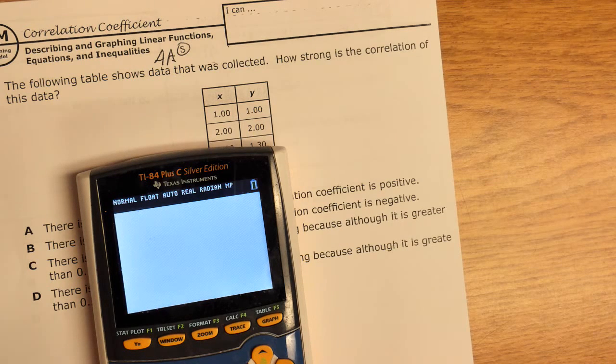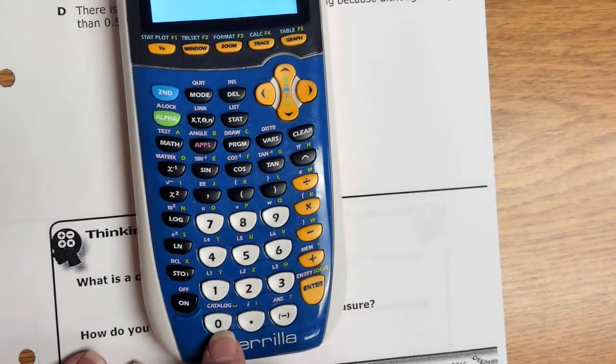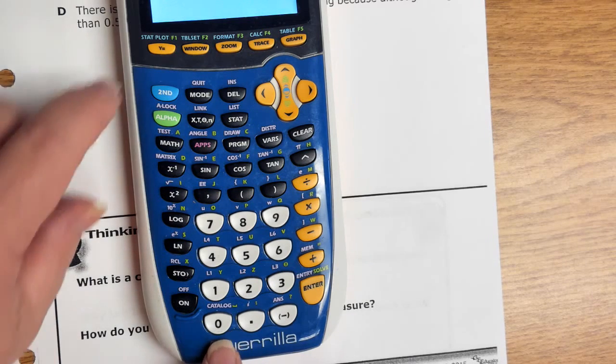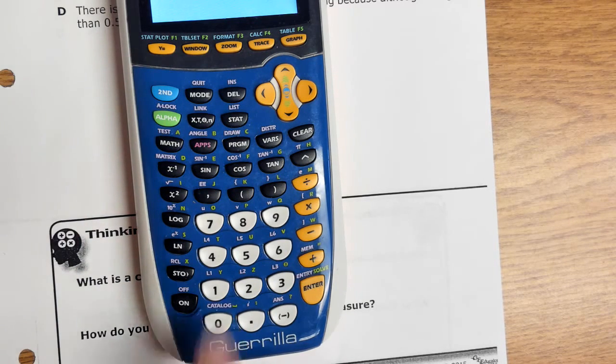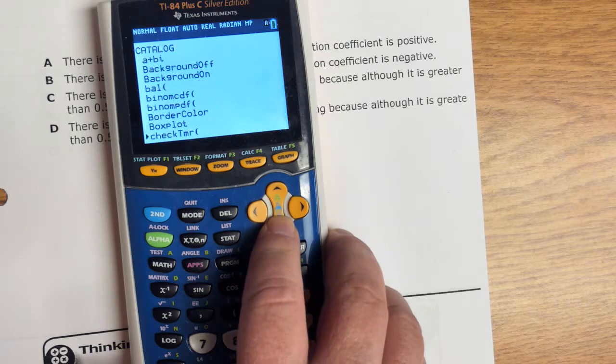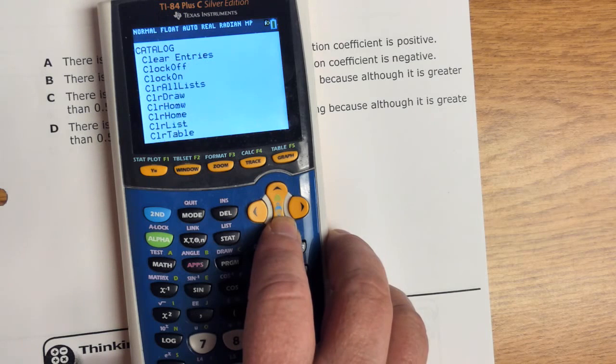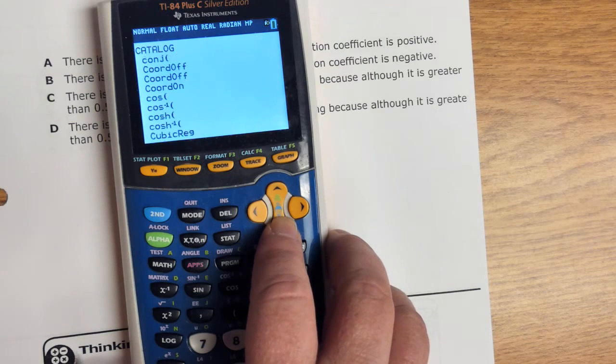All right. The next thing we need to do is catalog and turn our diagnostics on. If you notice down here by the 0, on top of the 0, in pink, and mine's in pink, yours is probably in a different color, you hit second and the 0 key because that says catalog. Then you arrow down for a while until you find diagnostics on. There is a diagnostics off and there's a diagnostics on. You need to make sure that diagnostics on is the one that your arrow is at.